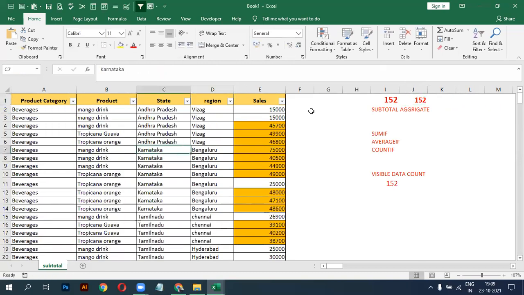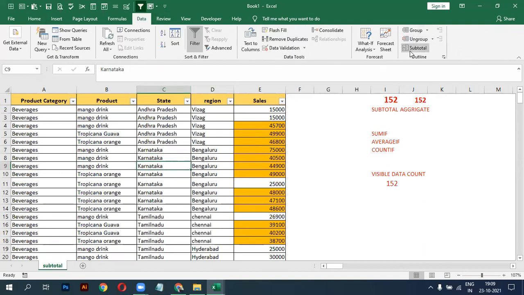So this is how we can use subtotal. But this Subtotal option is in the Data toolbar. It is one of the tools, a reporting tool simply. This is how I want to record this report.